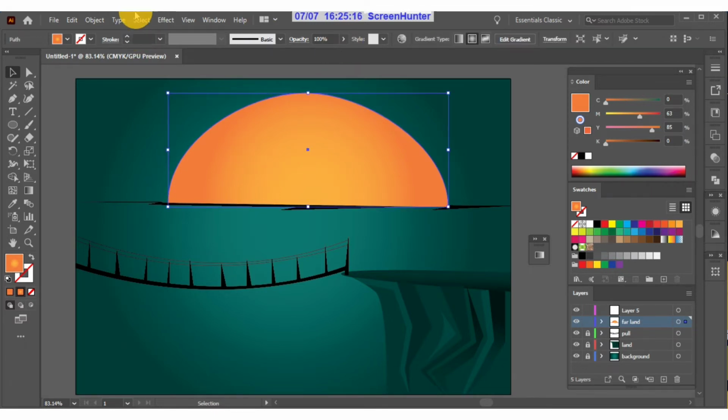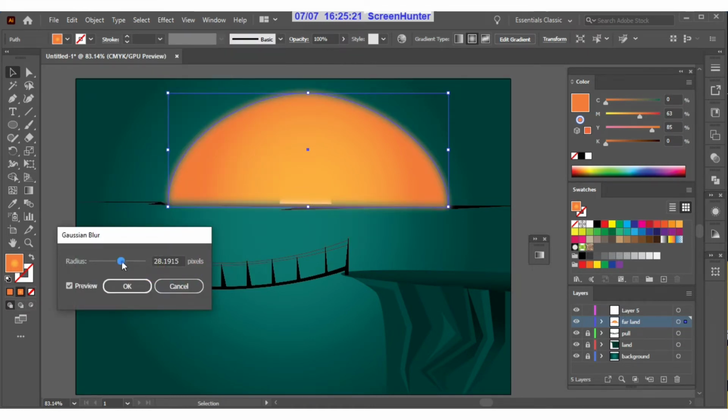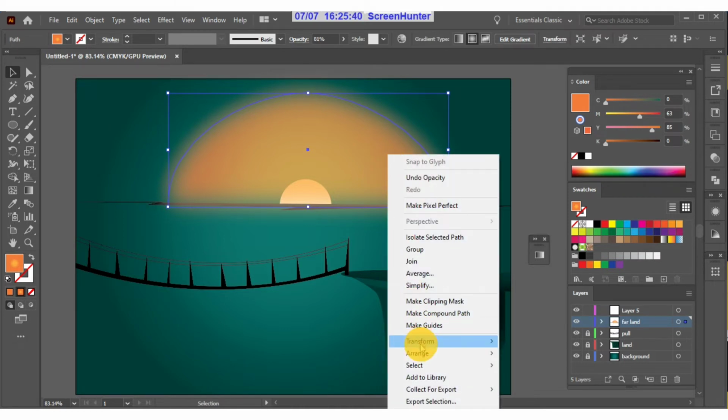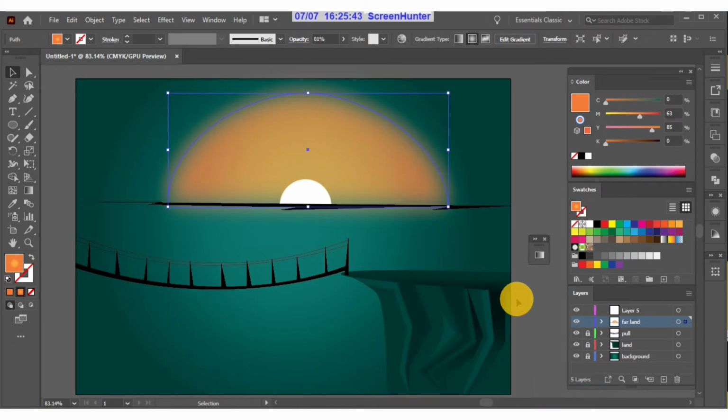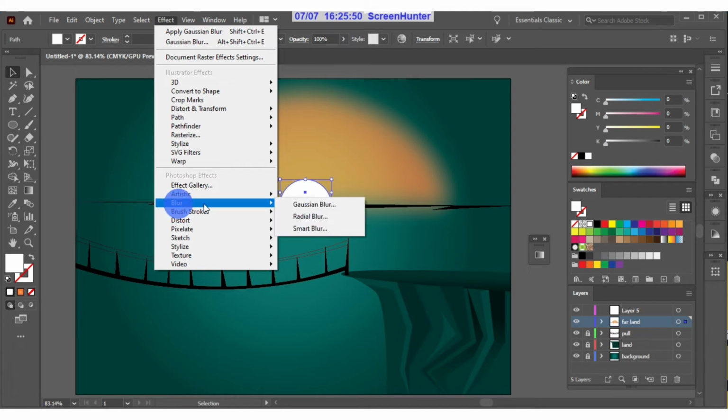I want to add some blur here, so select this shape, go to object, choose blur option, then Gaussian blur, move the slider forward and it's done. Now reduce its opacity too. Now send it to the back of our sun, right click, go to arrange and then send to back. Cool. Do the same with this small semicircle also to make it blur.